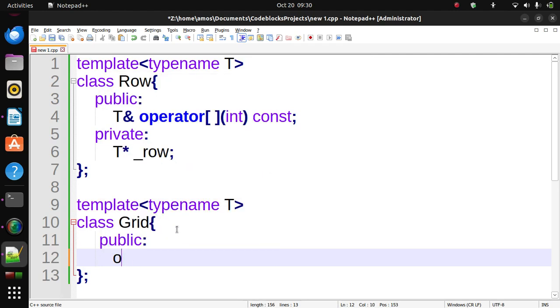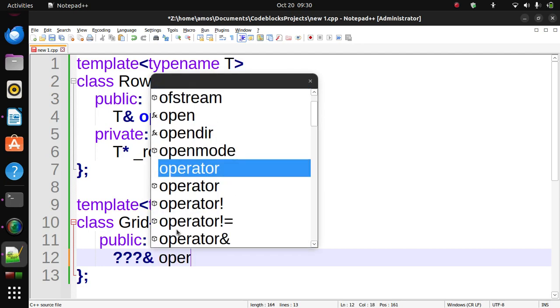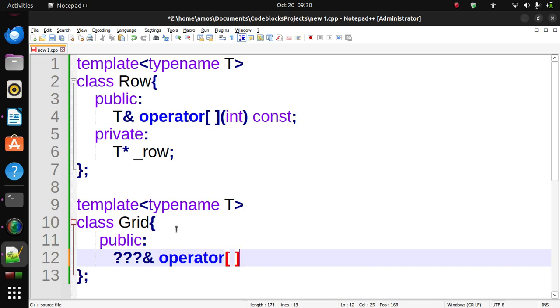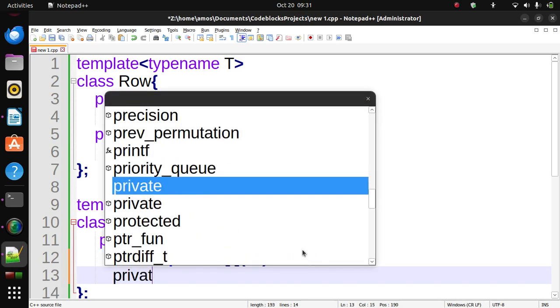So we're going to have this operator, right? Remember that it's supposed to return some value, take a reference of that value, and then operator, and then we take in some index, and then const at the end, because I do not want this operator to change anything, to change where I'm indexing the array that I'm working with, because it's meant to just access, right? So it's going to be like that, and then I'm going to have a private member variable.